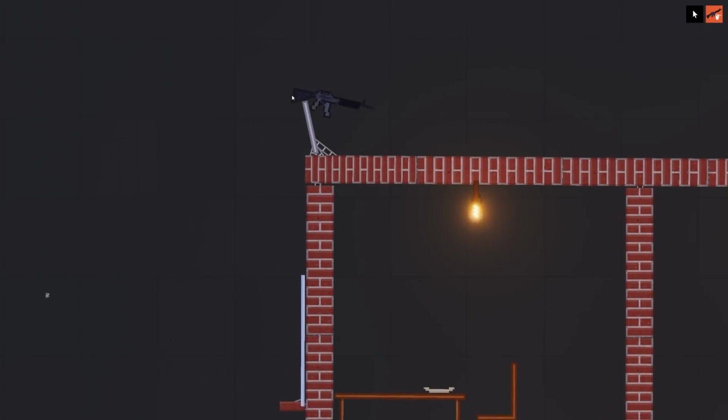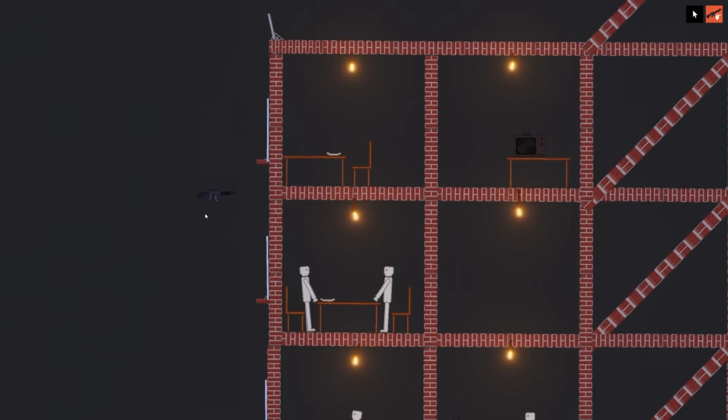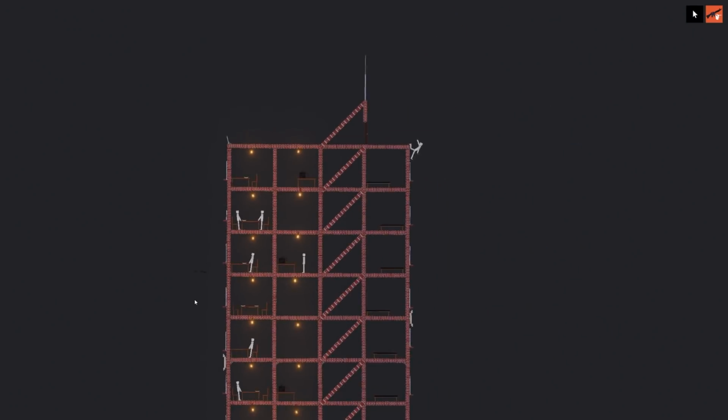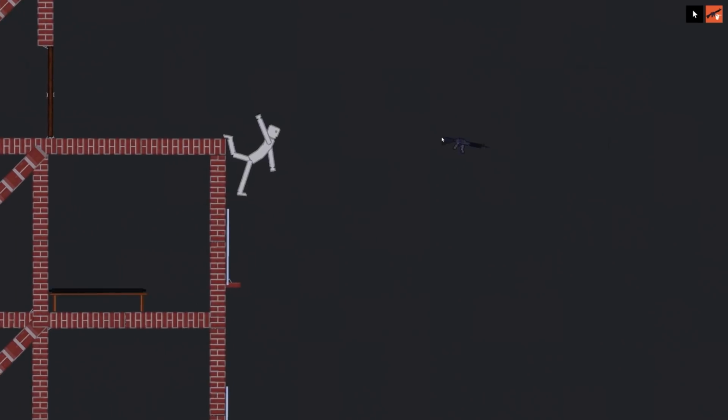I don't actually know how to use this. I've never done this before. Oops, that's the satellite dish. My bad. So, oh. Okay, well, we have this huge building here. Wait, what is this guy doing? Okay, so watch this.